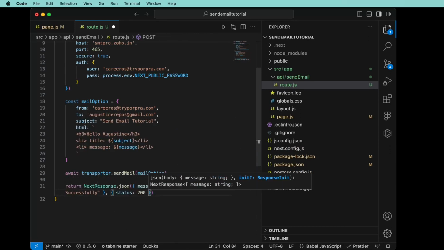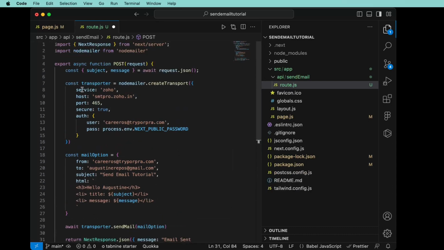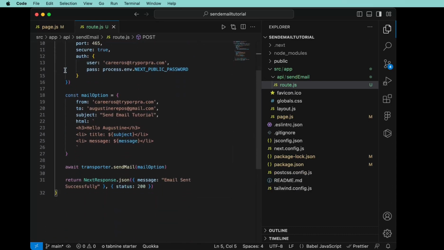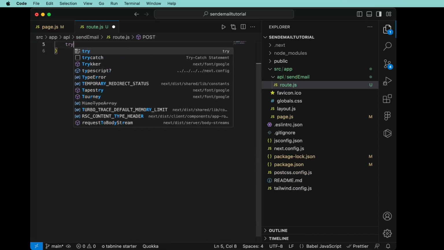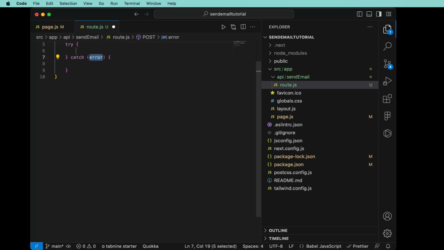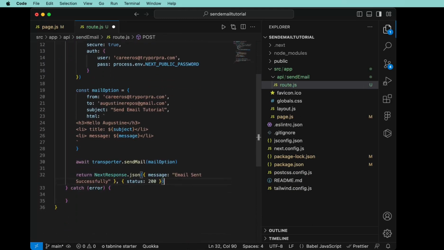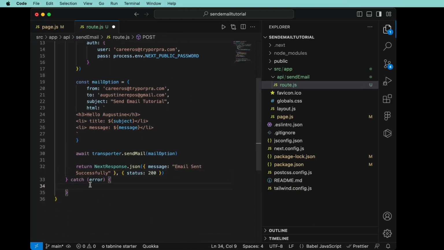But there's one thing I want to do for extra error handling. I'm going to do the try catch. I'm going to call the try catch method, so we have something much more sufficient. I'm going to return NextResponse where the message says failed to send email, just to make it look depressing and fun.